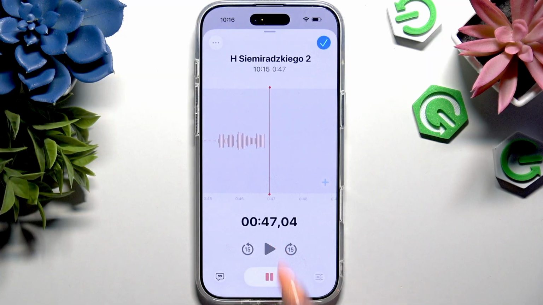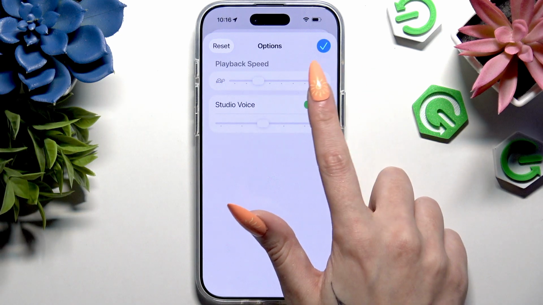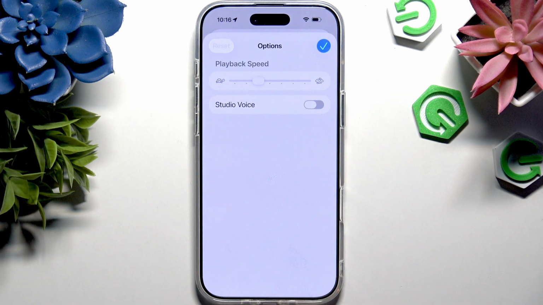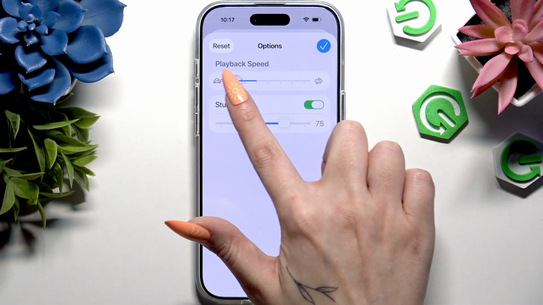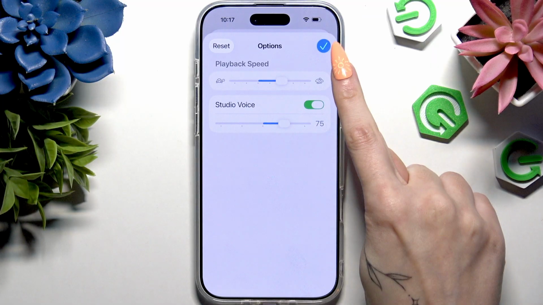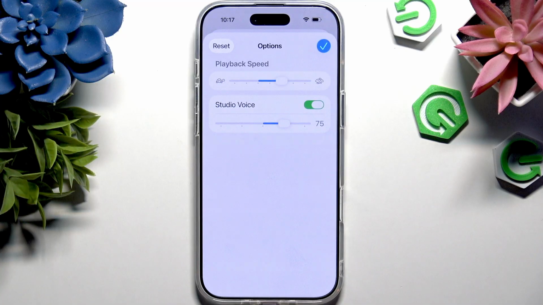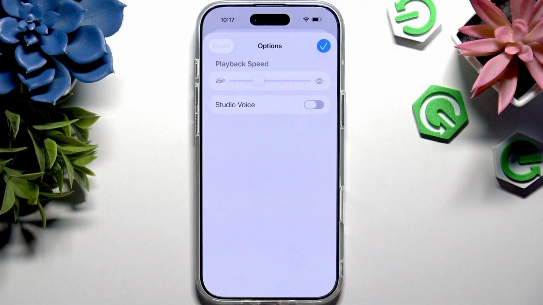After pausing your recording, you can also access this button at the bottom right corner. Thanks to it, you can enable or disable studio voice, and if you decided to enable it, adjust it thanks to this slider. You can also pick playback speed by operating this slider here to pick up perfect speed for your recorder. Now, to save your changes, click at the top right corner. To discard them, choose Reset at the top left one. Then tap on the checkmark Anyway.